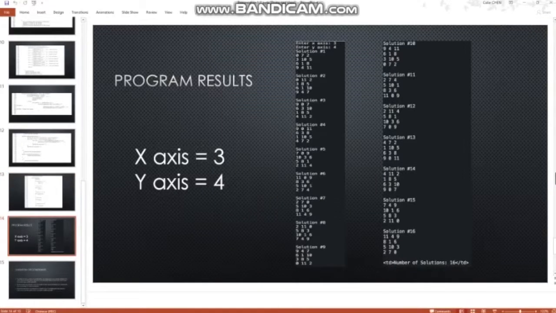In this slide, we can see an example of our program. Firstly, we enter the size of the board, where the value of x is 3 and the y-axis is 4. Then after a while, the program calculates all solutions, and displays each result and the number of all solutions in the console.